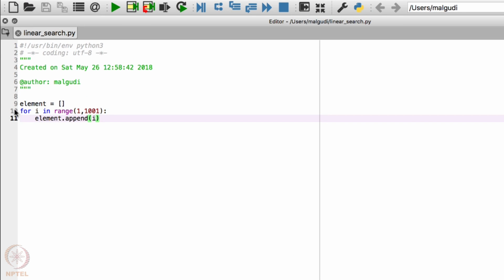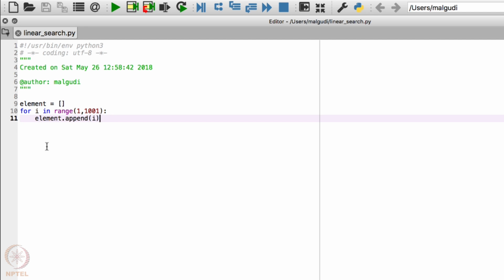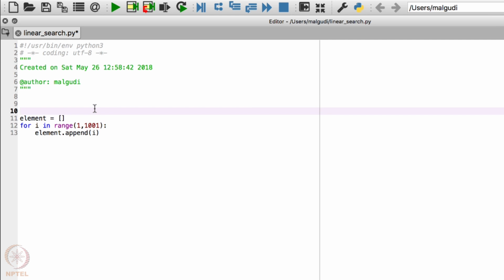We recommend you write all programs in functions. So let me create a function here which I can easily call: def linear search. I will give the range here, let's say n, so that I can use n here. Also, I will give a number as a parameter, x, which I want to find.